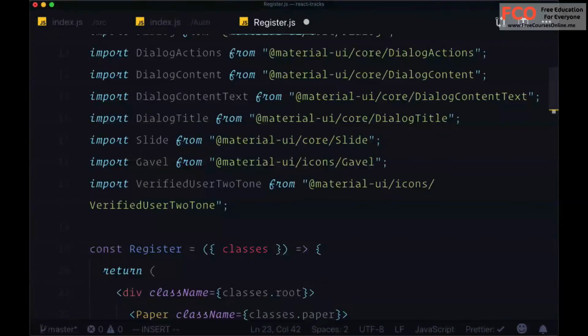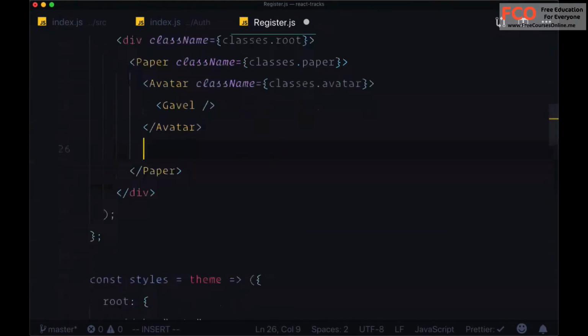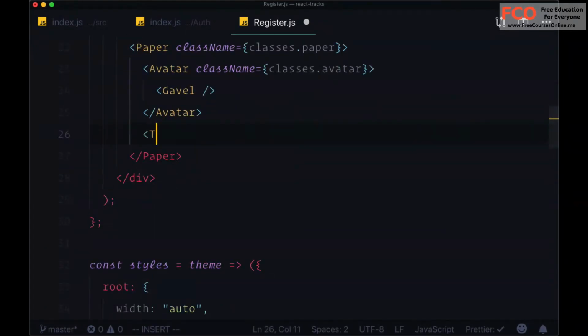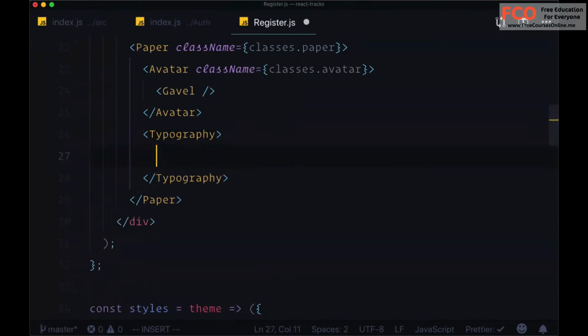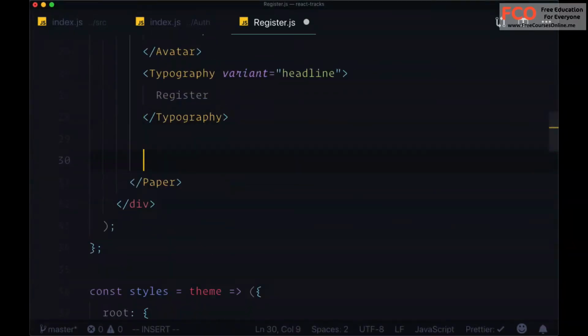Then that icon will be a gavel icon. So we'll have a gavel component. And then underneath avatar, we'll have within a typography component the text register. And this typography component will have the variant headline to make it a bit larger. And then after this header area, we'll have our form for users to actually sign in.